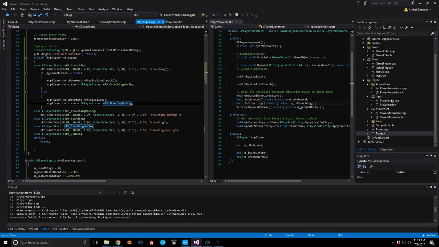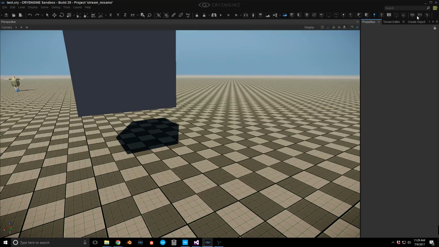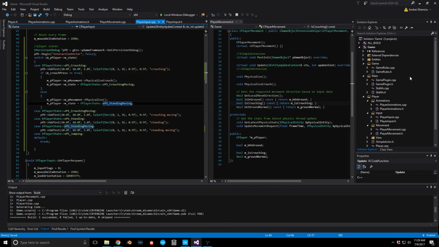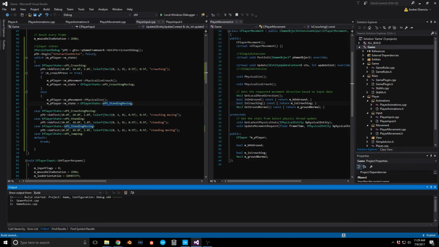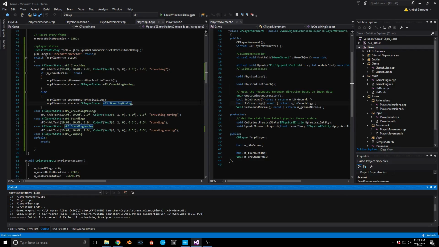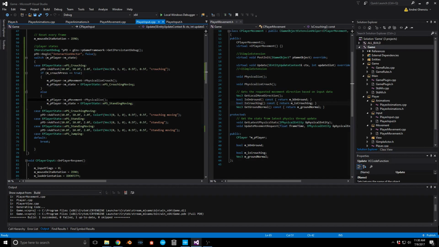Let's do a quick compile just to make sure that everything is working and we're not getting any bugaboos. Alright, so let's do a quick build and see if we run into any issues. Okay, so far so good. Alright, so now that we have the crouching, we had crouching moving and standing moving. Why do I have standing moving? I should have changed that to, no, actually that's right. I thought I had it moving standing.